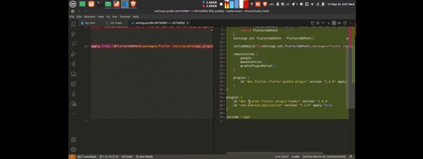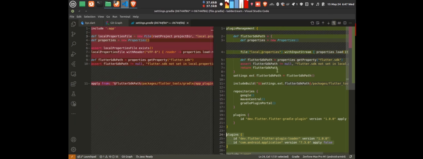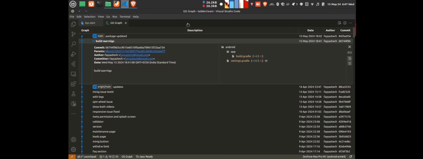I'll show you the running application. The plugin block, repository block and all these things are here, so you don't need to make any manual changes. I'll send the whole code and you can just copy and paste it into your code. Okay, so what to do? Let's run the project.